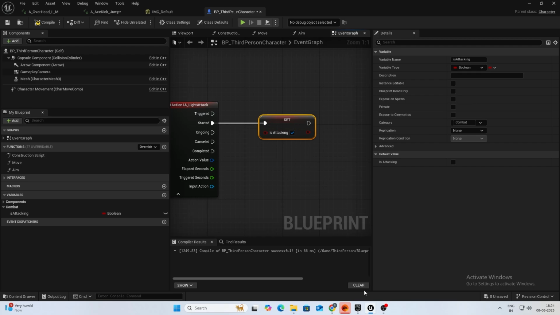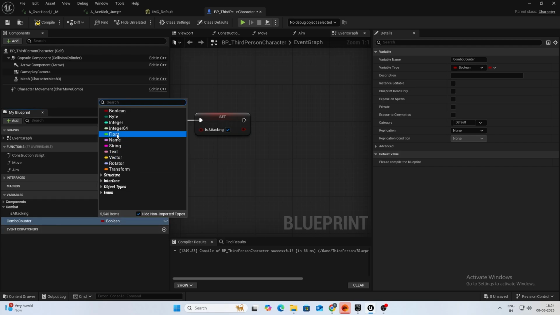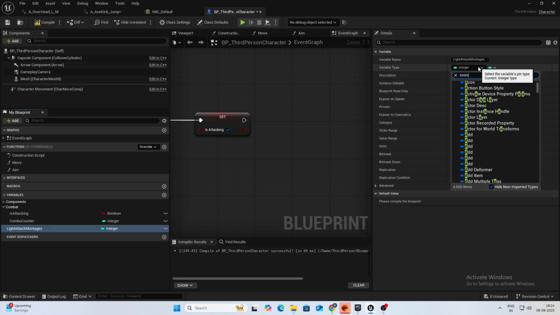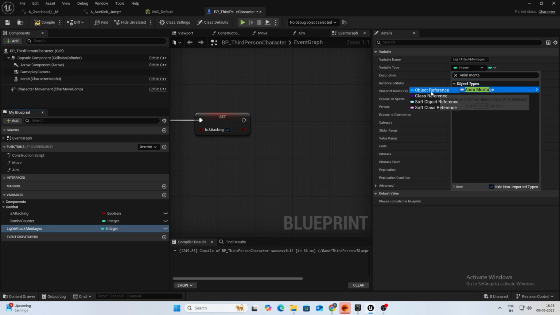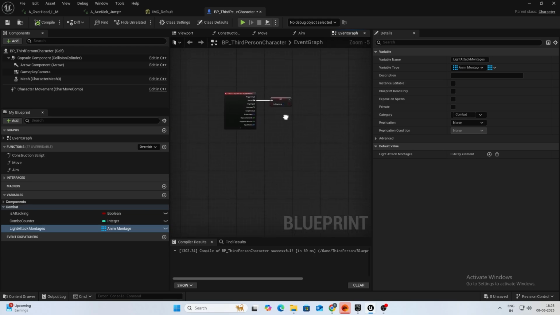Okay, and then we will perform our combo. So we'll need two things. First thing is an int, which is our combo counter. I'll just say this will be a type of int. It'll also be in combat. And next will be our light attack montages. The type will be an anim montage object reference, also the container will be array. Add it in combat, compile it, and save.